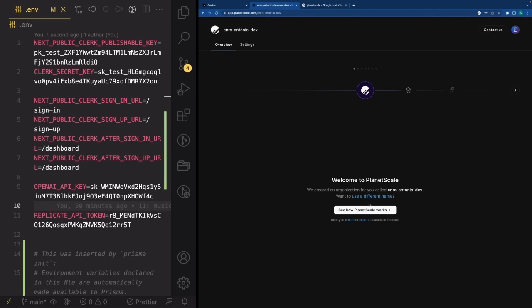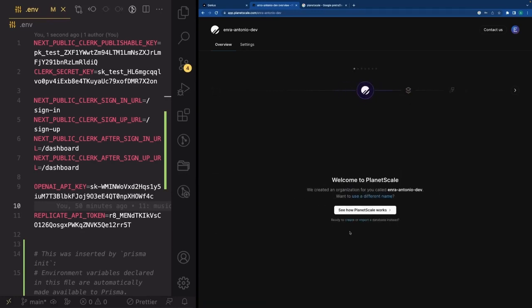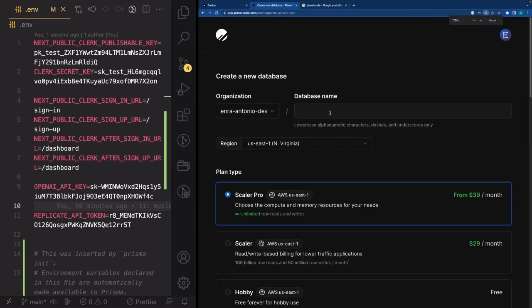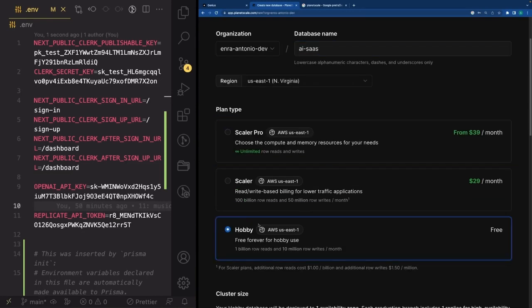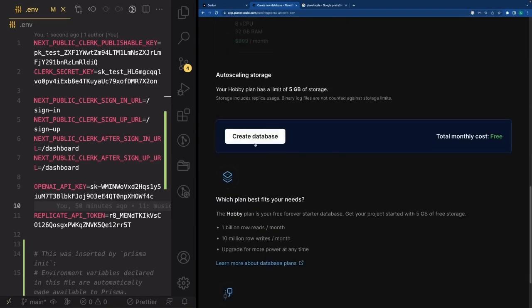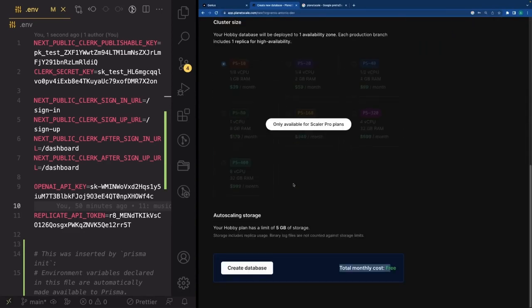Great. So once you're here, you can go ahead and click on all of these different options, or you can simply click on this create option right here. So just click create, and let's give this database the name AI SaaS like this. And you can select a free option right here. And then just click create database and confirm that your total monthly cost is free. I just want to ensure that this looks like this to you. So just select the free option right here. So you don't have to pay anything for PlanetScale for the one database that you have.